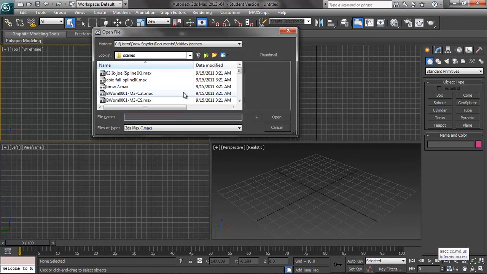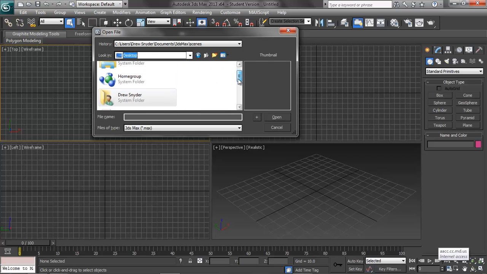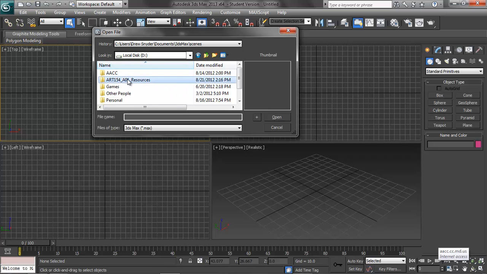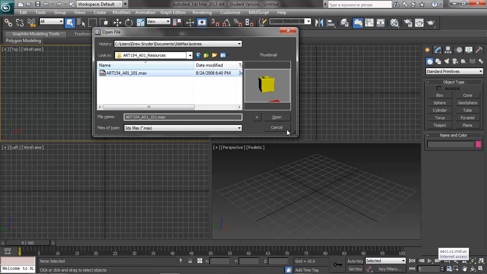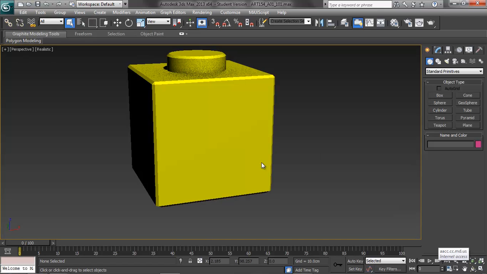So let's go open, and I will go to the desktop and go to my D drive and resources, and I will open up this file. Now you're going to get a warning message. This happens because the color space of the file is different than the newer version. Just don't worry about it. You can hit yes or no. It's not going to make a difference.